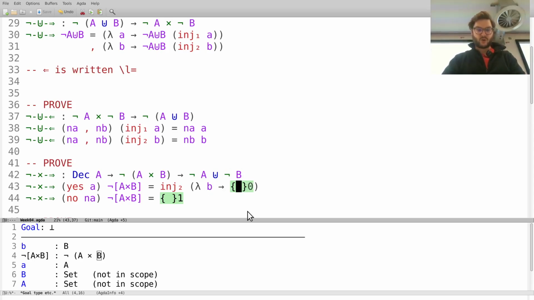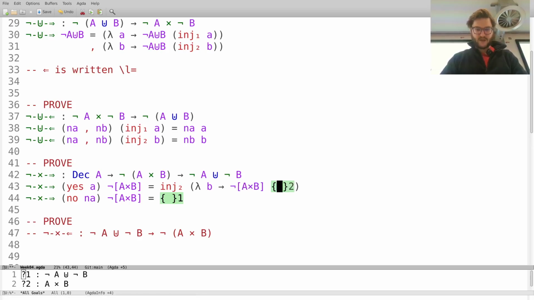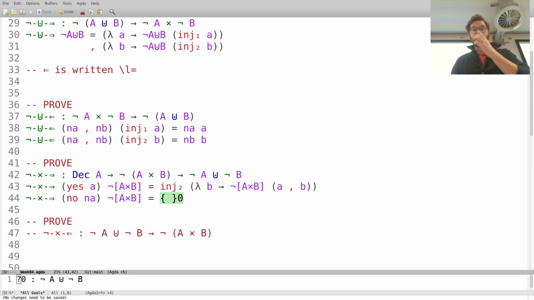So I can just call my proof, and then what do I do to prove A cross B? I just pair the A I got my hands on and the B I got my hands on.